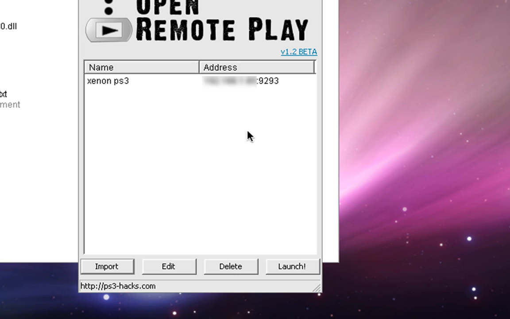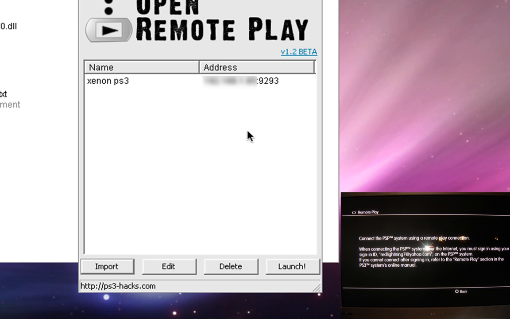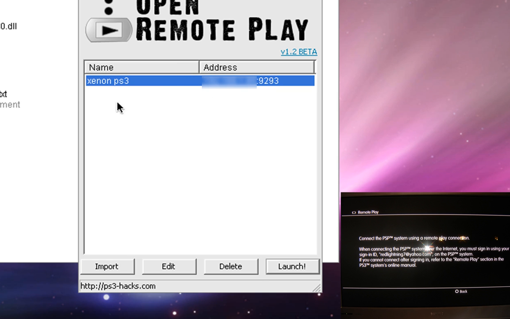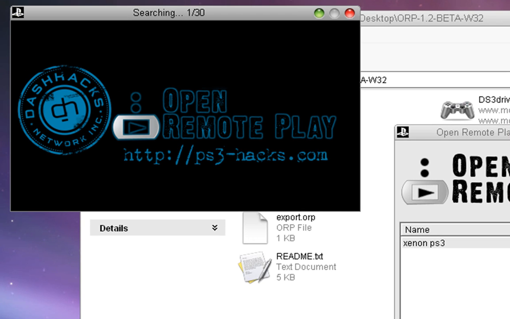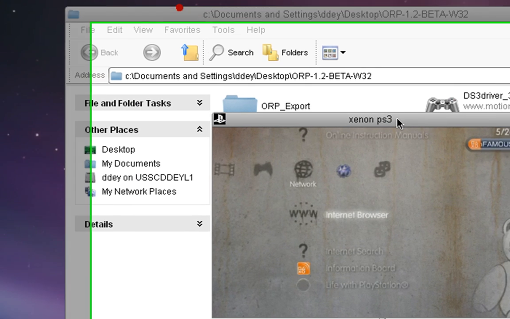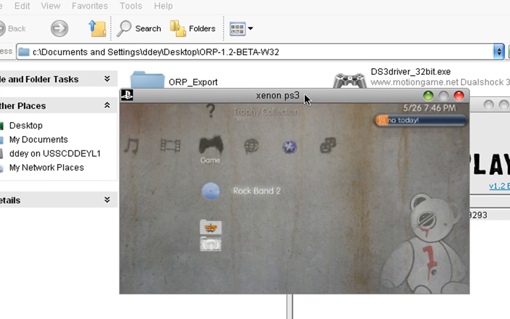Now click circle on your PS3, and go to the network tab, and go to the remote play. You should see something saying, connect the PSP system using a remote play connection. You don't need to do anything with your PSP from now on. Just click on Xenon PS3 or whatever your PS3's name is and click launch, and hopefully it should work. And as you can see, this is my PS3 working just fine.